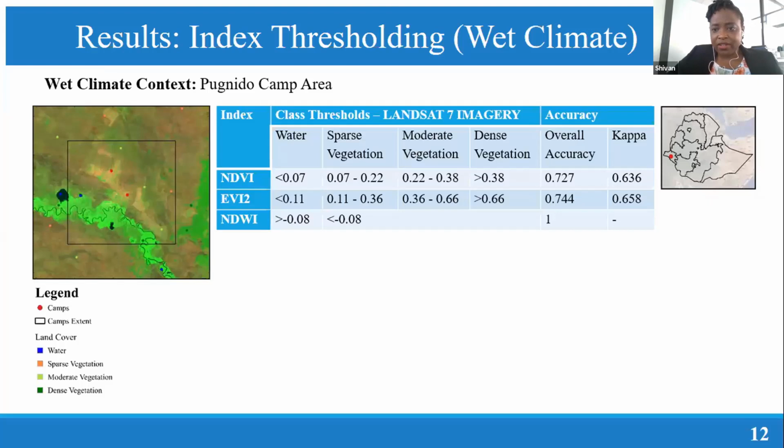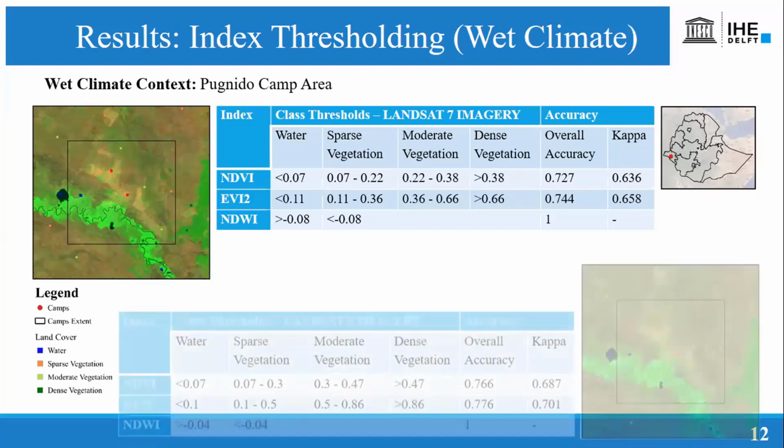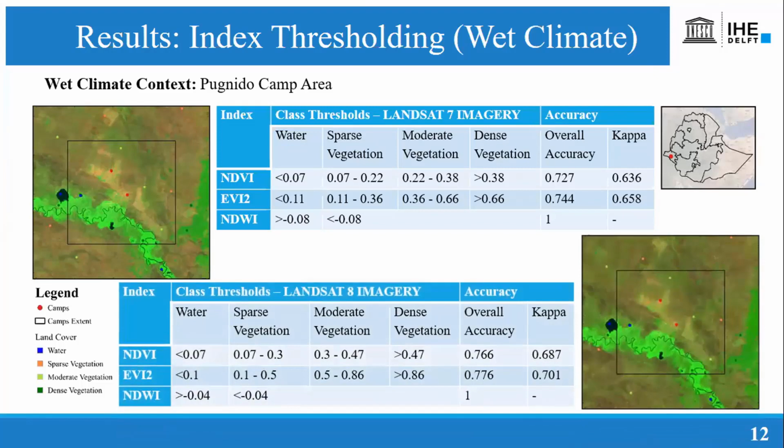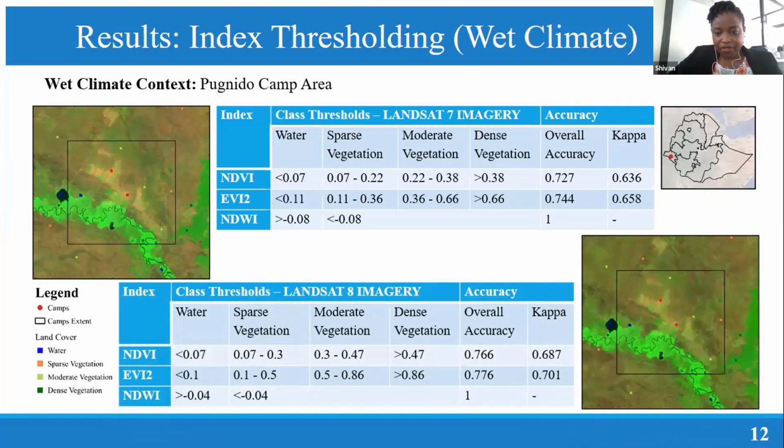And for Landsat 7, when I compared accuracies with the supervised classification image, NDVI gave me 0.727, and for EVI2, it was 0.744, and for the NDWI, it was 1. And for the Landsat 8 imagery, the accuracy obtained from the NDVI was 0.766. EVI2 gave me 0.776, and for the NDWI, the accuracy was 1.